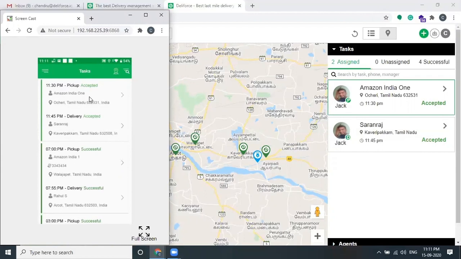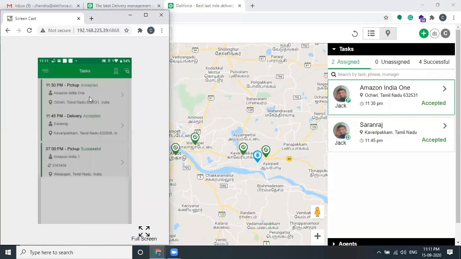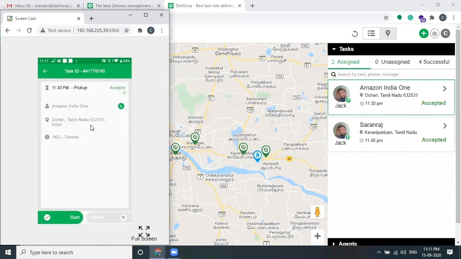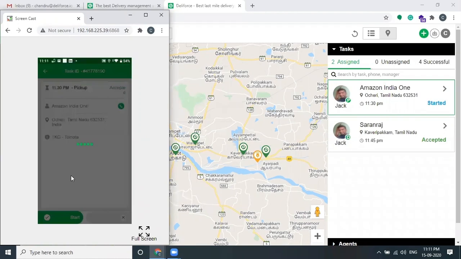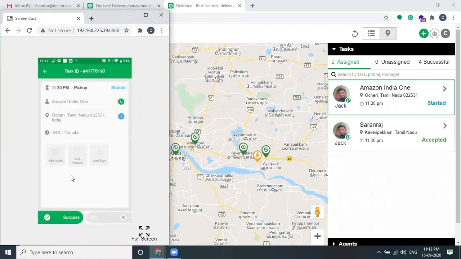So he's going to click the pickup order and see the other information of it. I mean what he needs to pick up, and he has the option to call Amazon to get any other information he wants. And now he's going to start it. That is the default step we have. Once he clicks start, that means from his current location, he started to the Amazon warehouse to pick up an order.